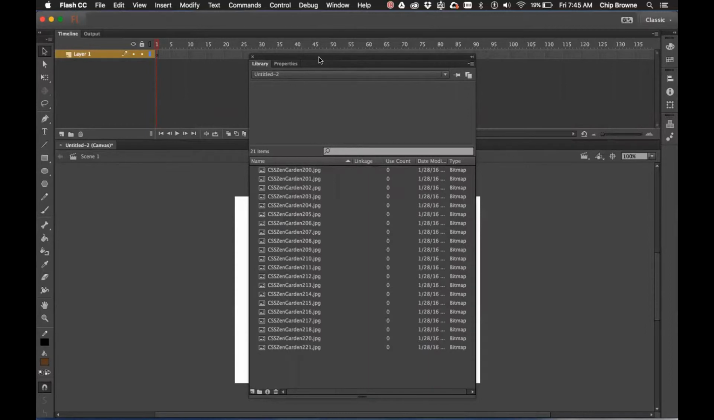Okay, so the next step would be to begin importing them into the stage and creating layers and converting them to symbols and then animating them.